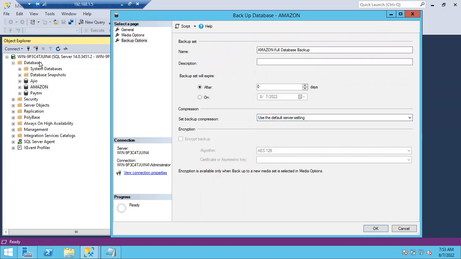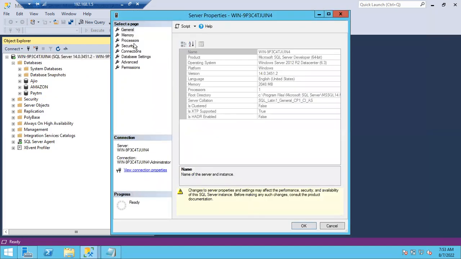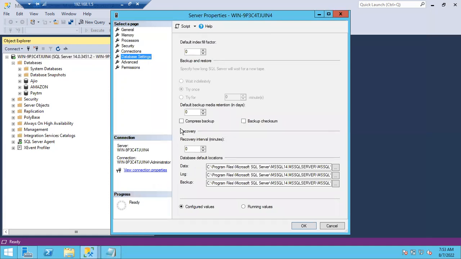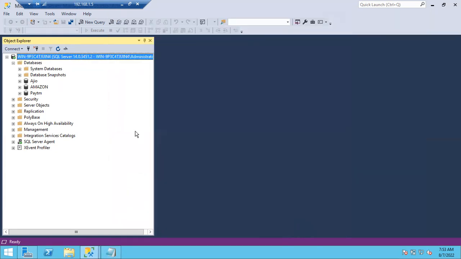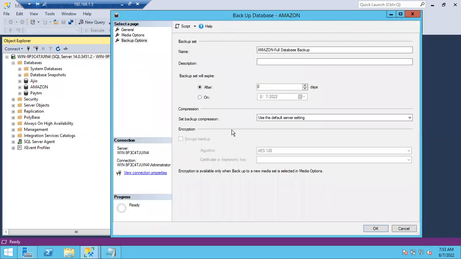At the server level we have an option, compress backups. Right click, go to the properties, and in the database settings we have an option called compress backups. If you select this option, compress backups is enabled on the server level. Whenever you are taking any backup, full, differential, log, by default it will use the default server setting. What is the server setting now? Compress backup is enabled or disabled? Enabled.